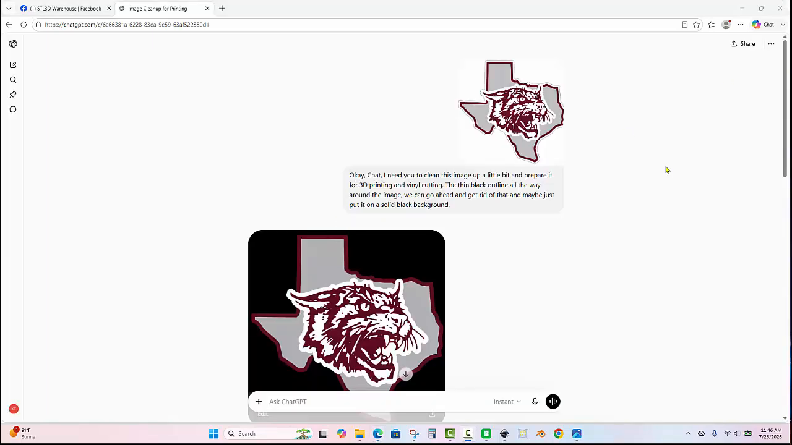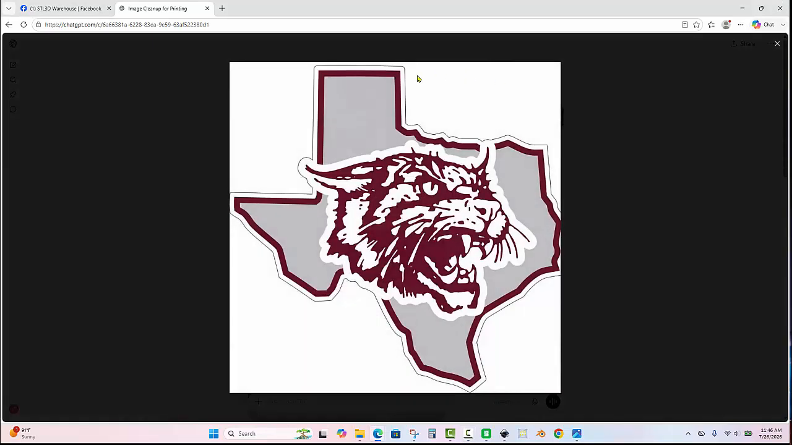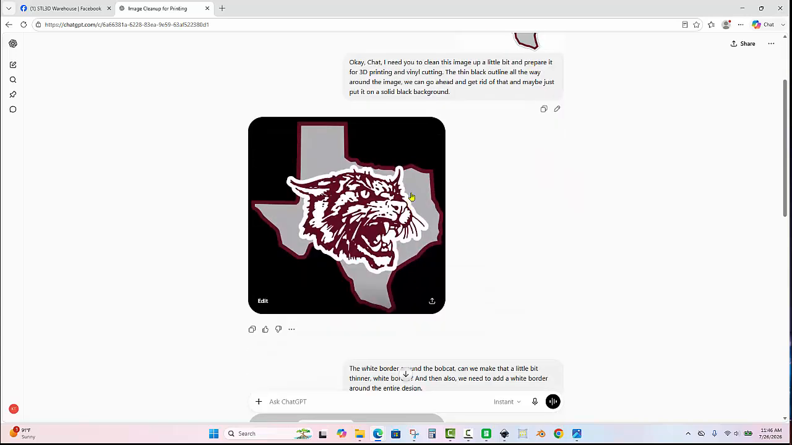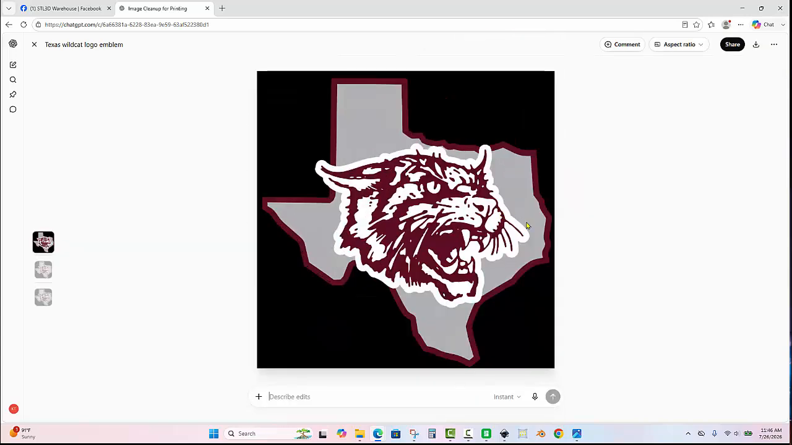So I say, okay, Chat, I need you to clean this image up a little bit and prepare it for 3D printing and vinyl cutting. The thin black outline all the way around the image, we can go ahead and get rid of that and maybe just put it on a solid black background. So this thin black outline I was looking to get rid of, which it clearly did quite well, and then put it on a solid black background for me, which I did like.